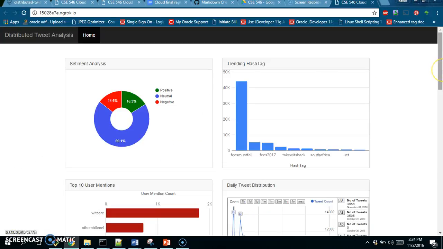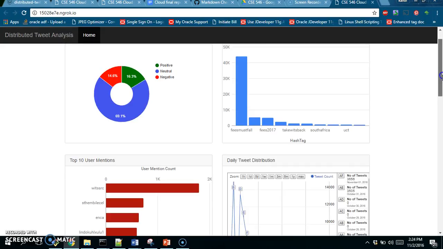So as you can see, this is our analytics dashboard. We did different kinds of analysis on the data collected from Twitter. We did the sentiment analysis, which is done with an algorithm based on the pattern analyzer Python library, and we did some other analysis like the trending hashtags.